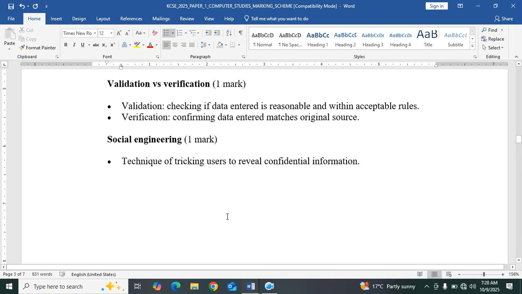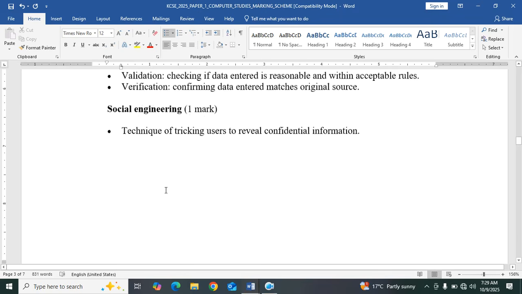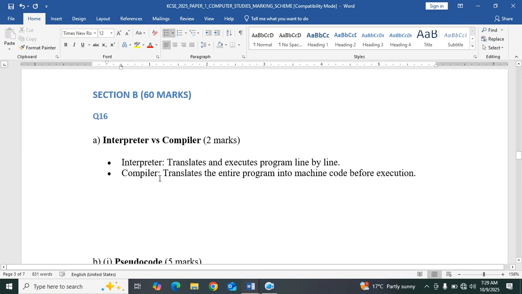Social engineering: it is a technique of tricking users to reveal confidential information. Like now, there is this situation of how Betika, for those who know the story, was manipulated and the hacker was able to steal millions of shillings from their accounts. That is social engineering. The guy used tricks to get passwords and pretended to be an admin.